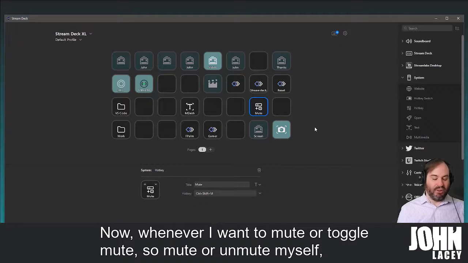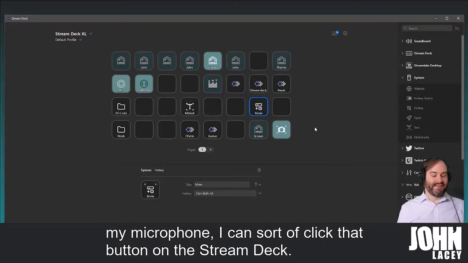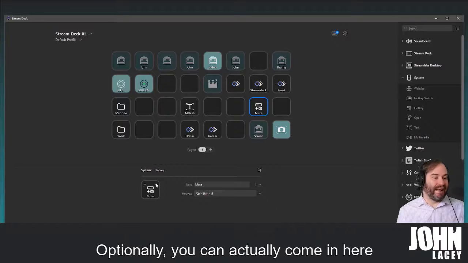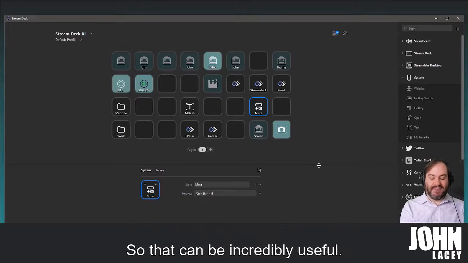Now, whenever I want to mute or toggle mute, so mute or unmute myself, depending on the existing status of my sound input, my audio input, my microphone, I can click that button on the Stream Deck. Optionally, you can actually come in here and set a different icon for that as well if you like. So that can be incredibly useful.